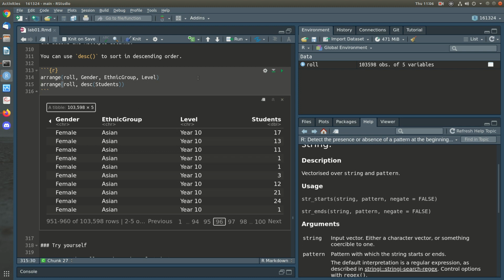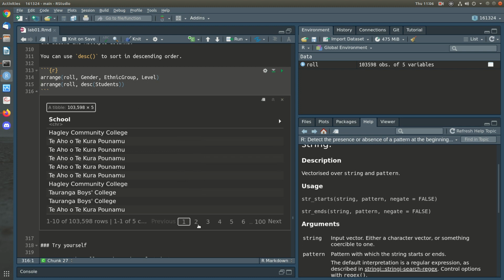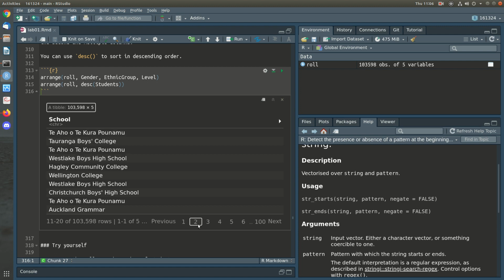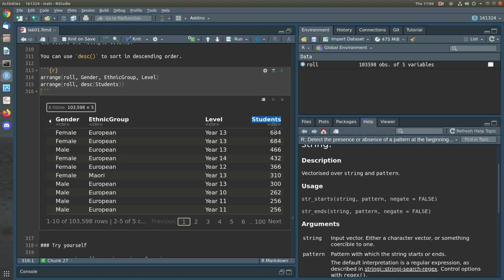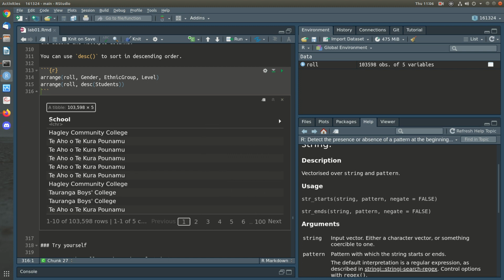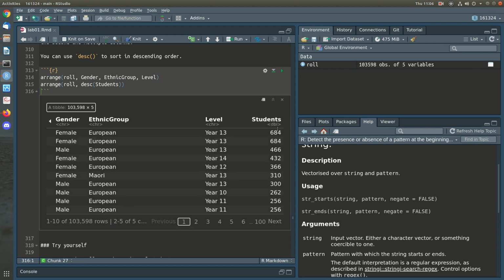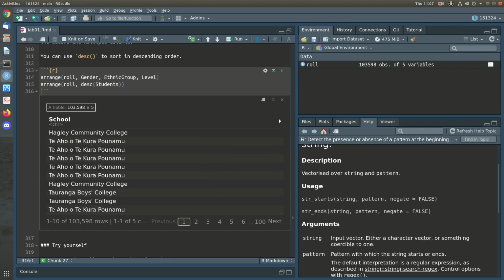We can also sort descending. If we sort the number of students descending, then we find that the most students is 684 female European students in year 13 at Hagley Community College, and the second most is the same number in Te Ahu or Te Kurapunamu, which I believe is the correspondence school.